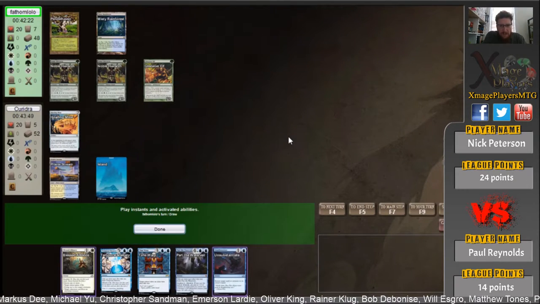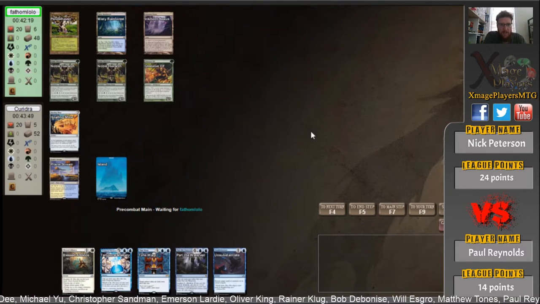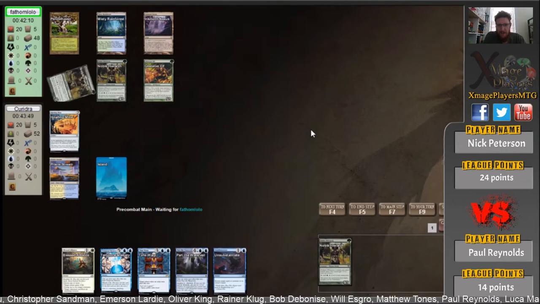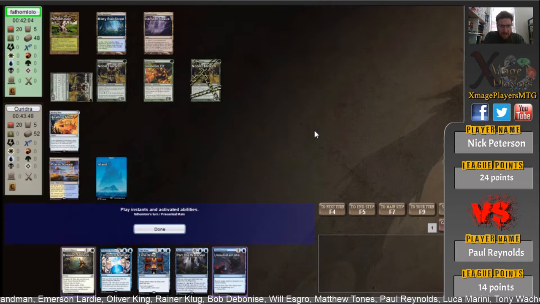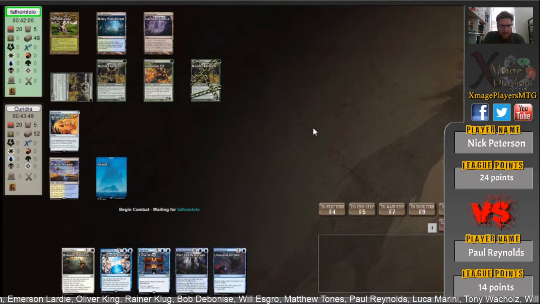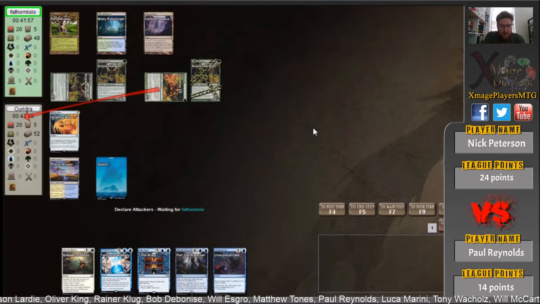What I would be tempted to do here if I was Paul is to take the first hit because I think he will go for a pump spell. Oh, actually, this is risky now. You've got three Noble Hierarchs, so that would be at least a 4/4 coming through.